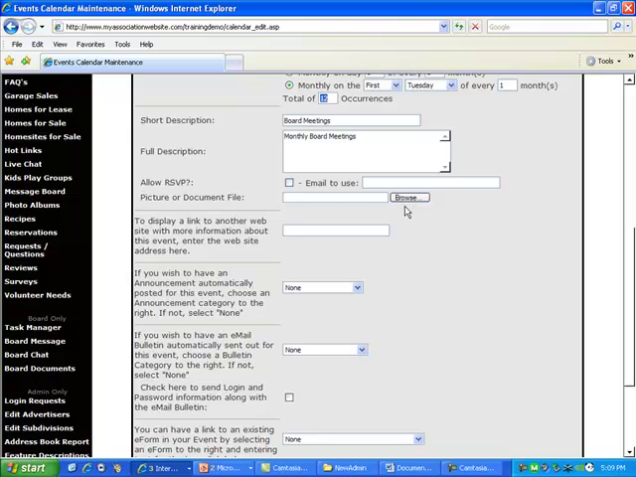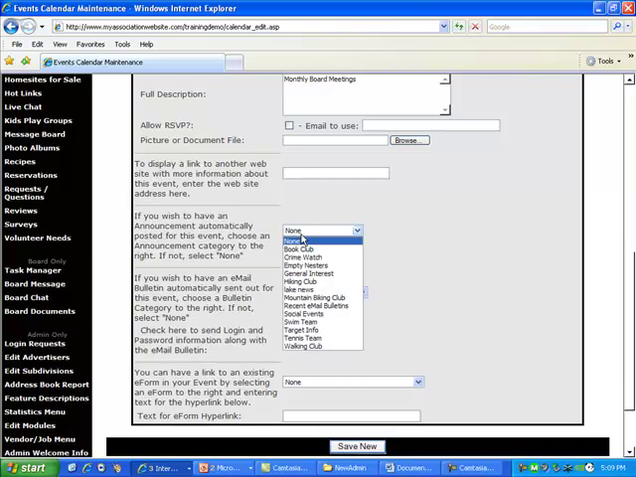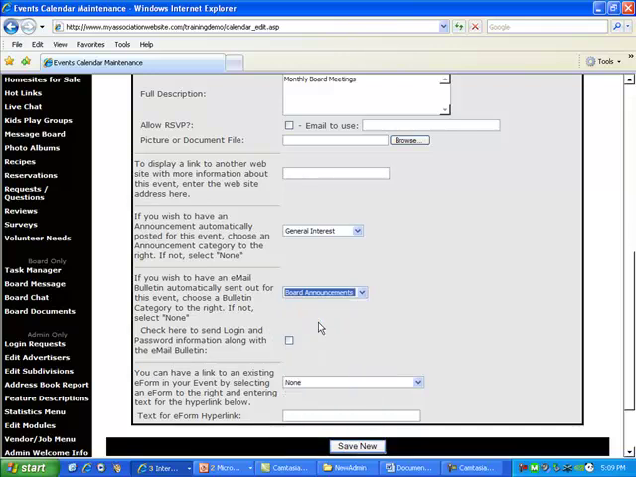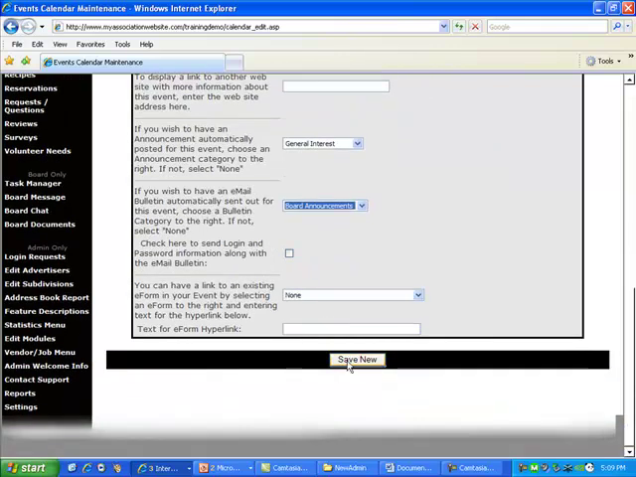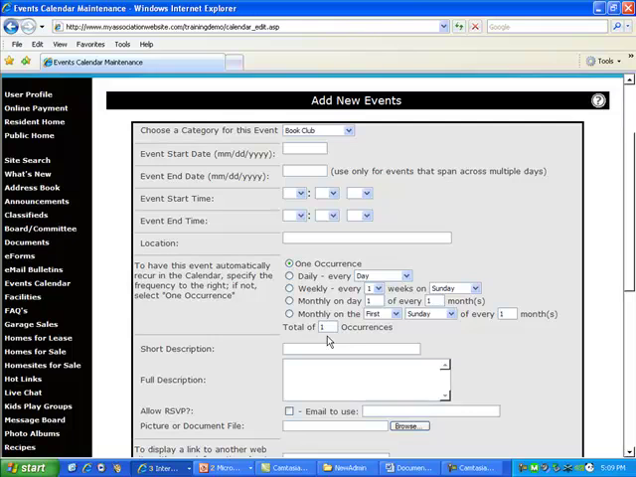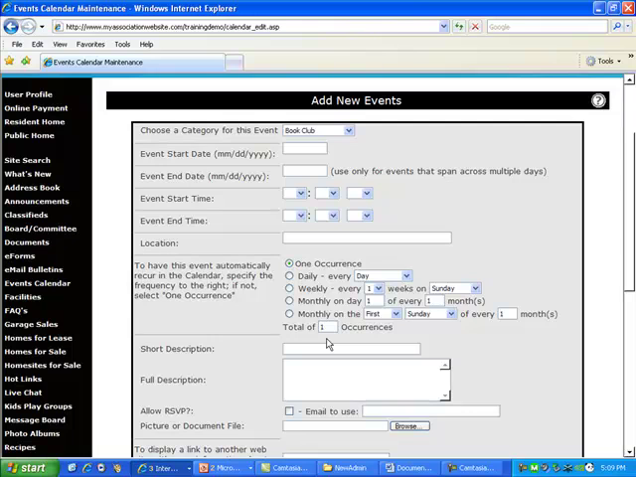You're also able to upload pictures, as well as have this information posted under an announcement category, or even have an email bulletin sent out about this event. When we're happy, we click Save New, and we're done. We will continue in this fashion to update any future events that we have submitted by our social committees or various board members who might know of other event opportunities.